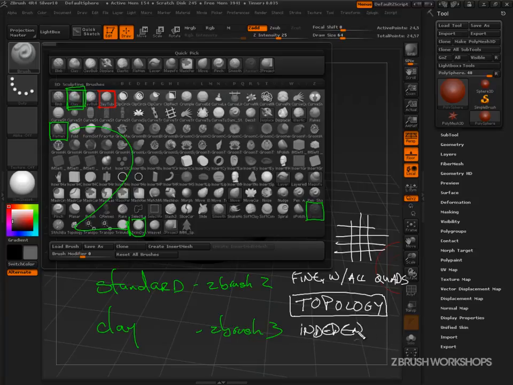Independent. How can I spell? It doesn't matter what the topology is. It doesn't matter if it's triangles, if it's quads, if it's n-gons, if it's a mess of triangles going into quads, going into a mess of triangles. It does not care. It is topology independent. And when that brush was developed, when that algorithm was developed, then it opened the doors for Shadowbox, for Dynamesh, for a whole bunch of the stuff. The curved tubes, those things could not exist without the clay brush as a functioning part of this whole system.